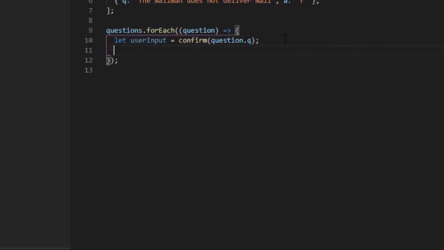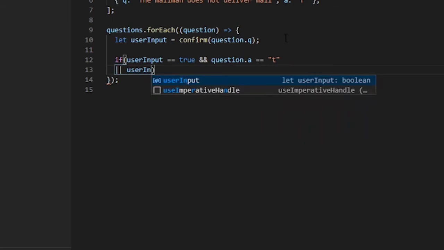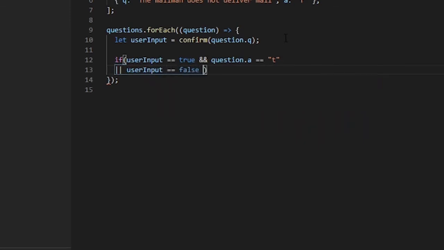Now that we have that done, we're going to do a couple of conditionals. So we're going to do if userInput is equal to true and question.answer is equal to true, or userInput is equal to false and question.answer is equal to false. So basically, if the user chooses true and the answer to the question is true, they're going to pass this condition.